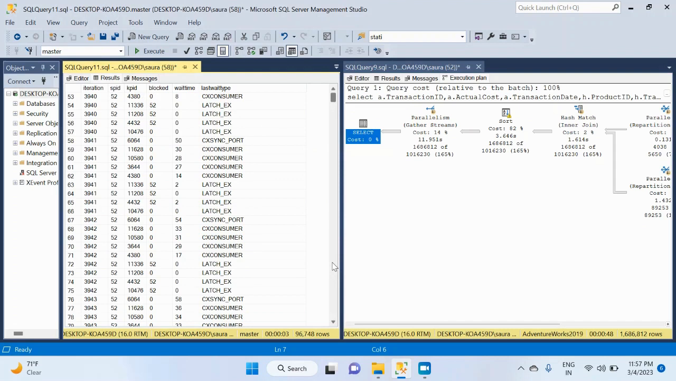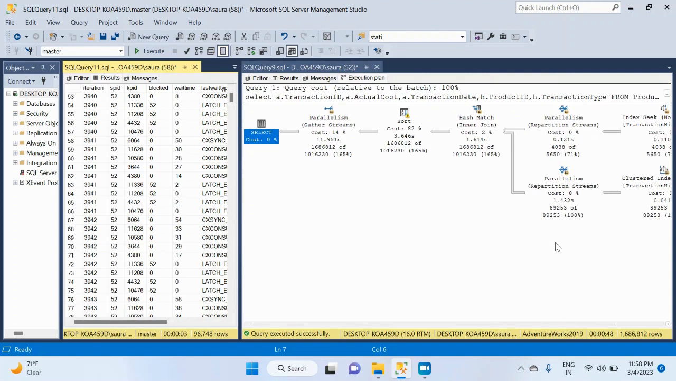So you see CXPACKET wait because your query is running with parallelism and you have multiple threads. Now your controller thread will always show CXPACKET wait. So no matter what, CXPACKET wait has to be there if a query is running with the parallelism operators. Now there are many child threads, and if one of the threads is completed and it is just waiting for the other child threads to complete, it will also show CXPACKET wait, and this is why you will see too many CXPACKET waits for this select statement.